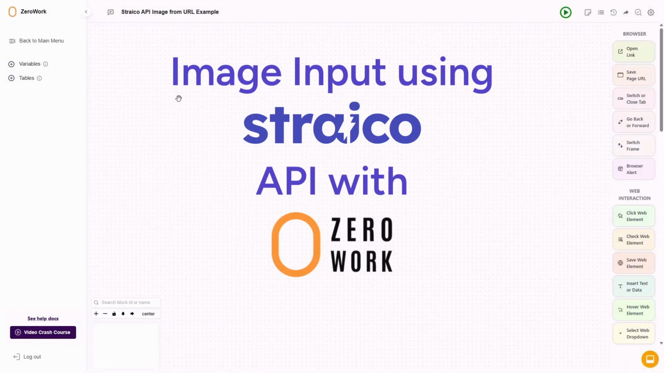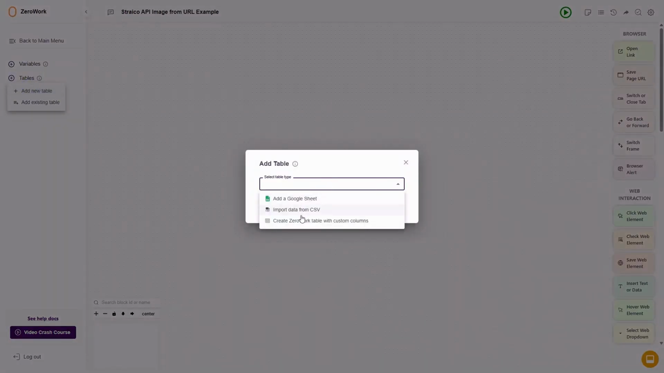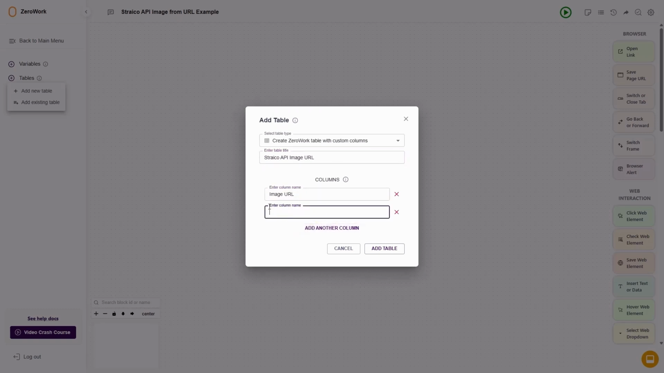For this tutorial, first we will do some light housekeeping to have everything ready to make the API call in ZeroWork. The first thing to do is adding a table, so we can iterate through a few images in a single run. The table will have two columns, one for the image URL, and another for the description that the model from Straico will generate.